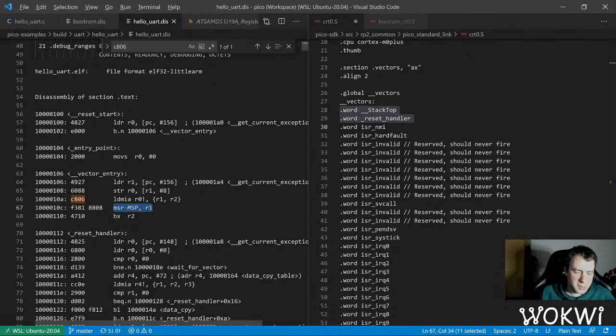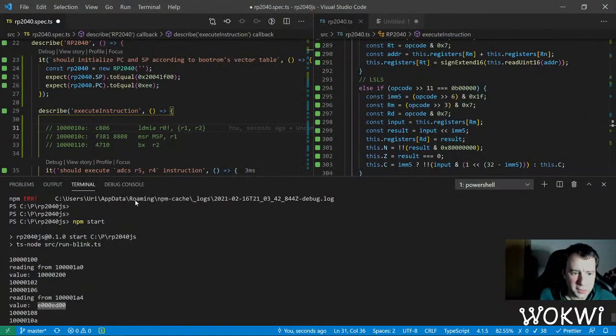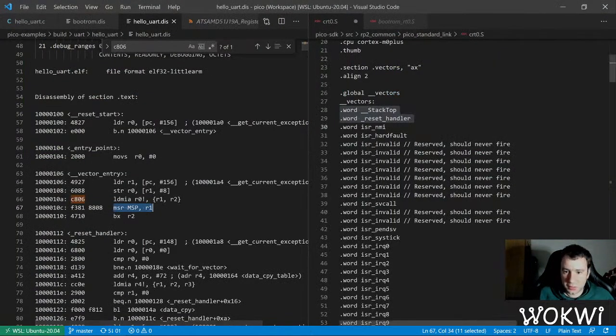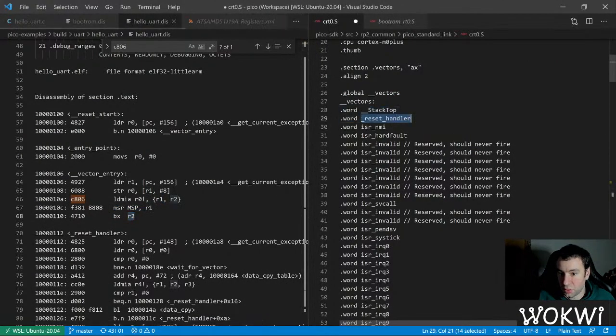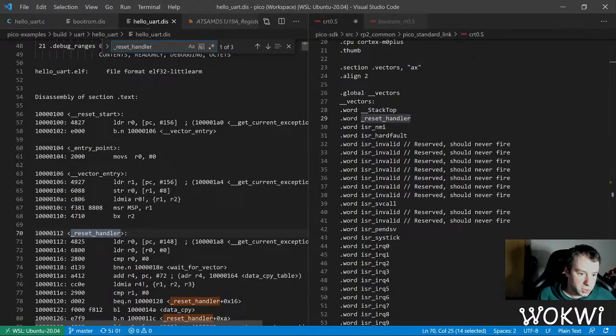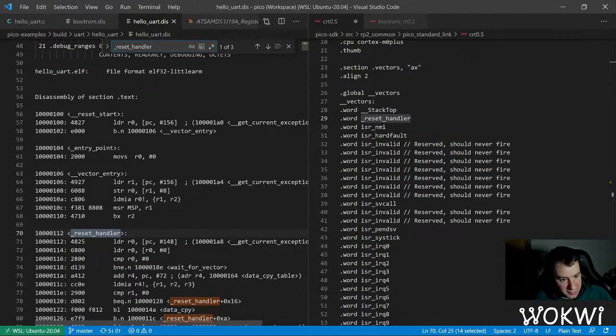The MSP, that's the master or main stack pointer. We are setting the main stack pointer to the value in R1, and then we are jumping to the reset handler, which is just next to the vector entry anyway. So ideally, we could just set a stack pointer to whatever is there.